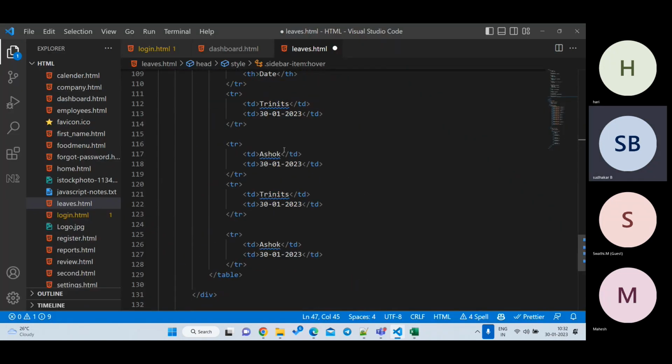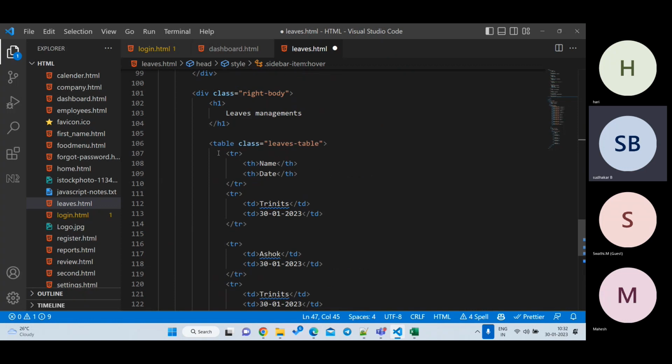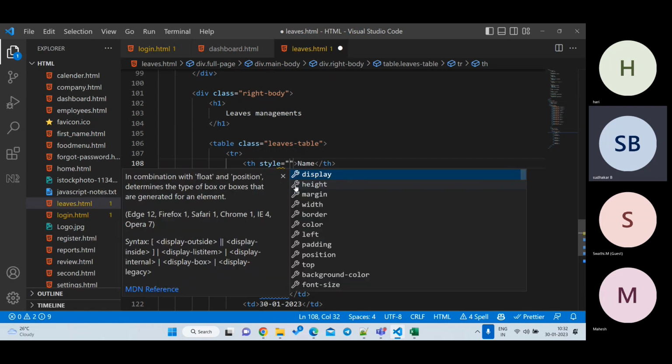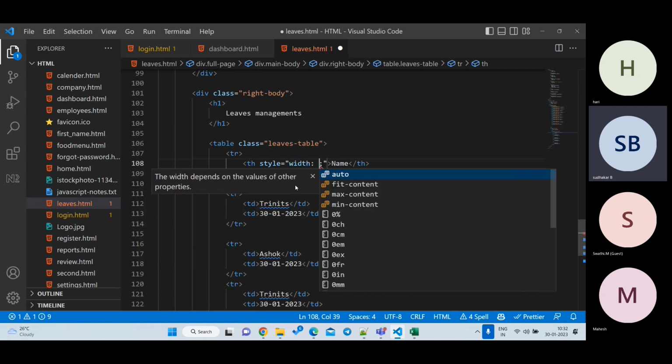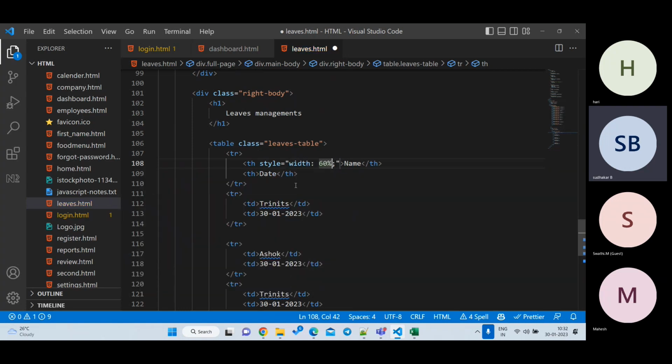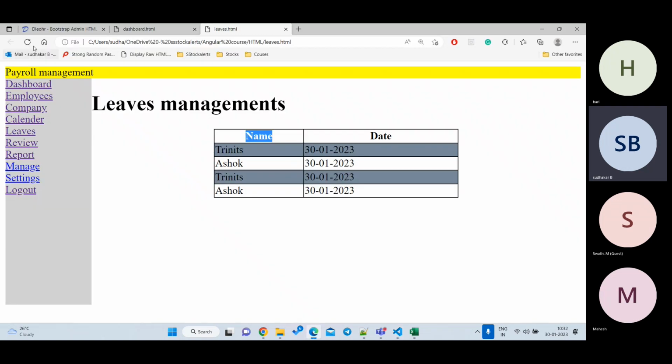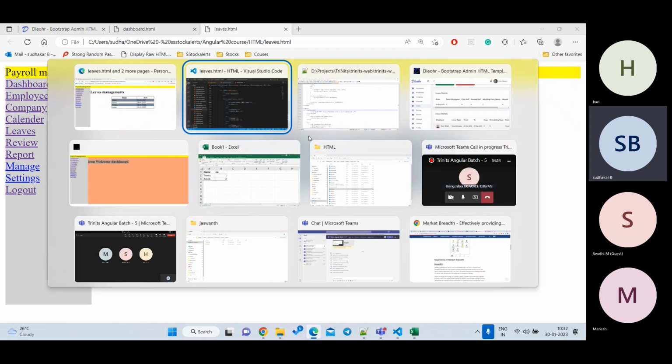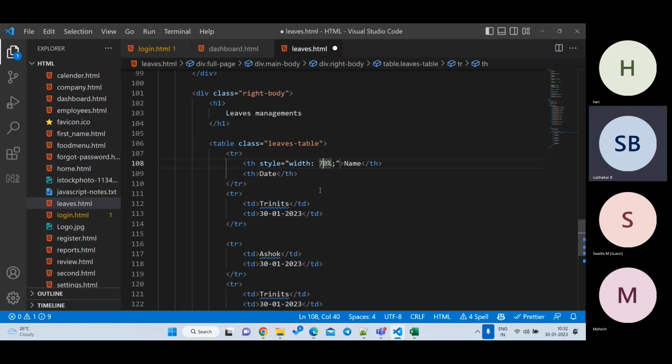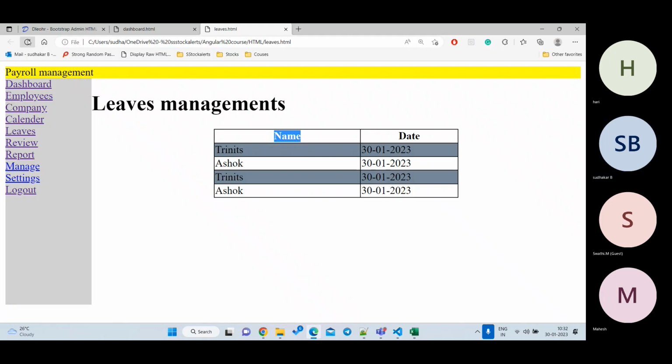Let us go to the table and do it. For the first row, this head, I'll go here and say style is equal to, I can write inline also, right? Style is equal to width, I want to occupy 60%. Let us reload the page. See, automatically this has become bigger, right? If you want to make it still bigger, you can go and give 70%.